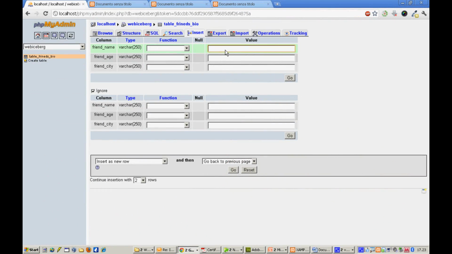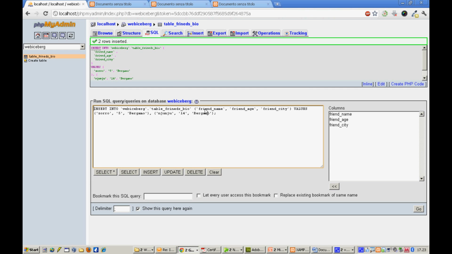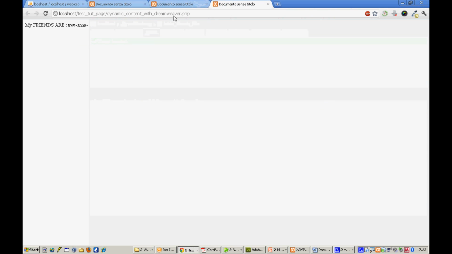Alright, just to make sure that everything works, let's go to phpMyAdmin and insert 2 new records into the database. I'm just being completely random here. Alright, this is the data from before, and now since we set up a repeating region, we should see all of the data in the database. And there you go.